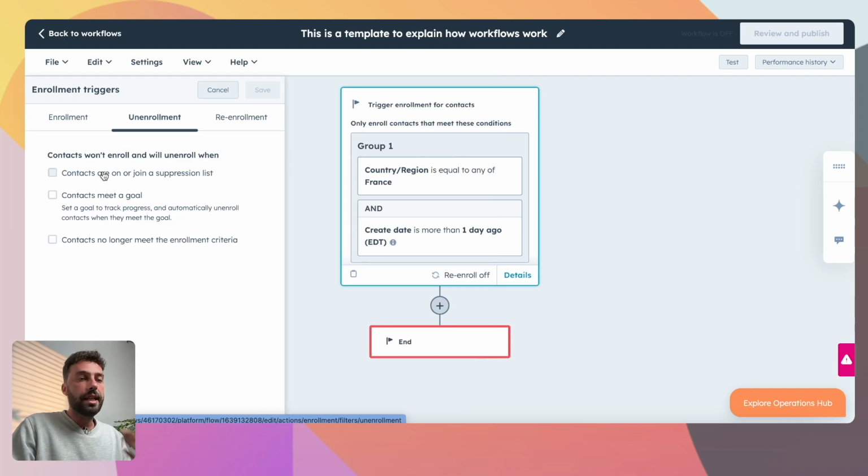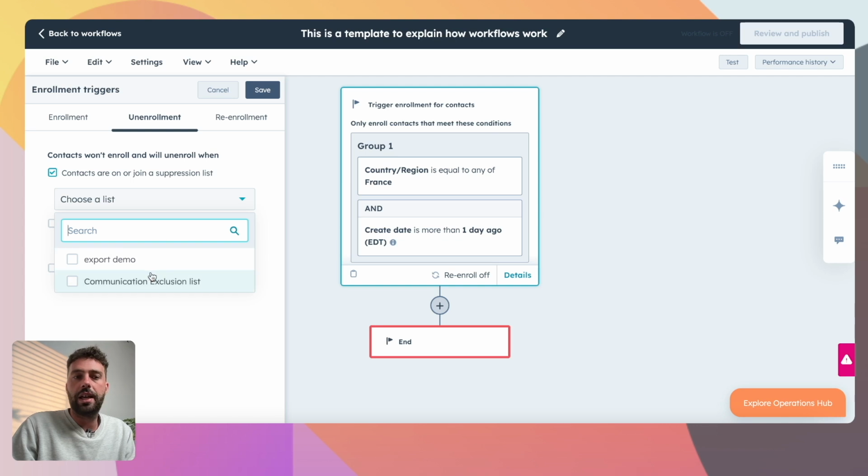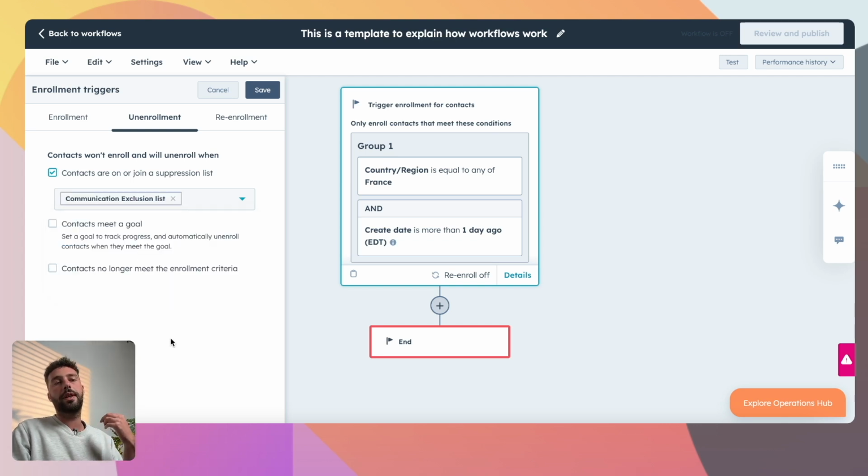So either you have a list of leads that you want to exclude for this automation. So for instance, I have a communication exclusion list. I don't want them to be part of this workflow no matter what. By setting that, even if they are French and they are created more than 1 day ago, they will not be part of this automation.